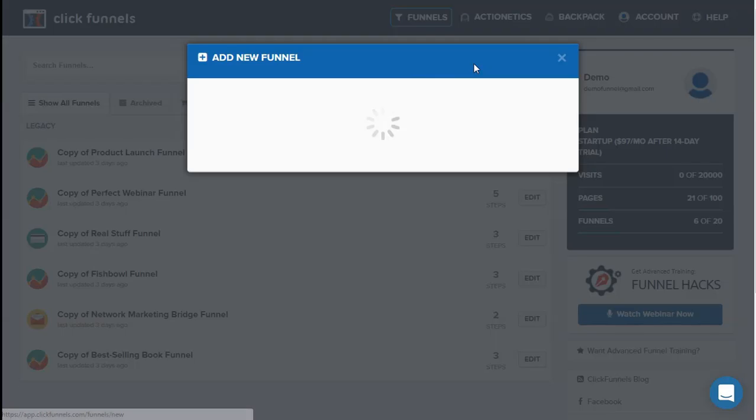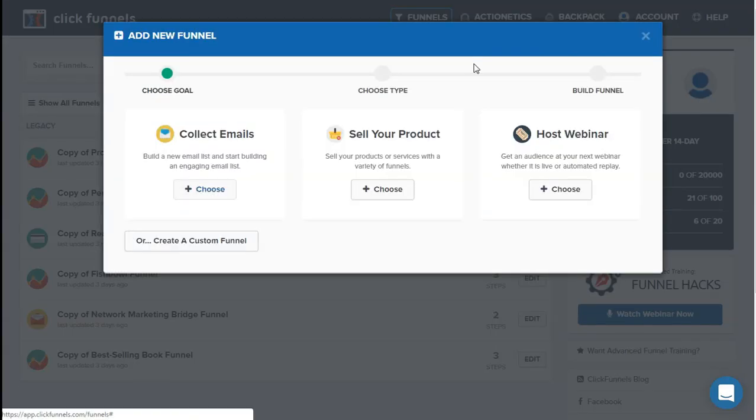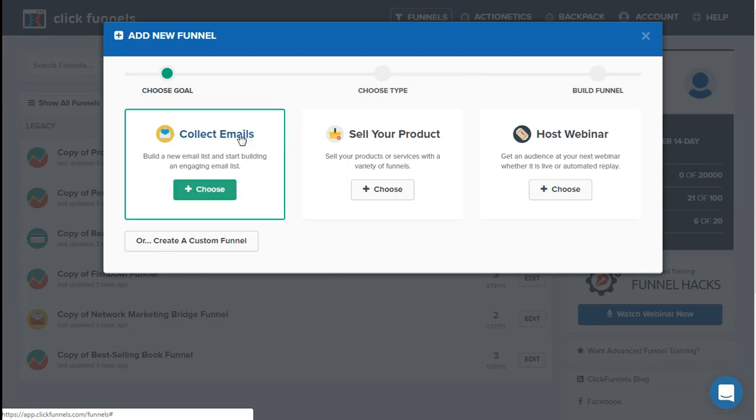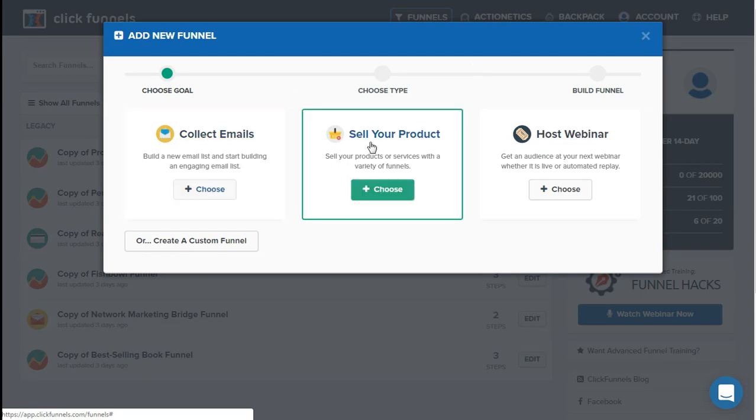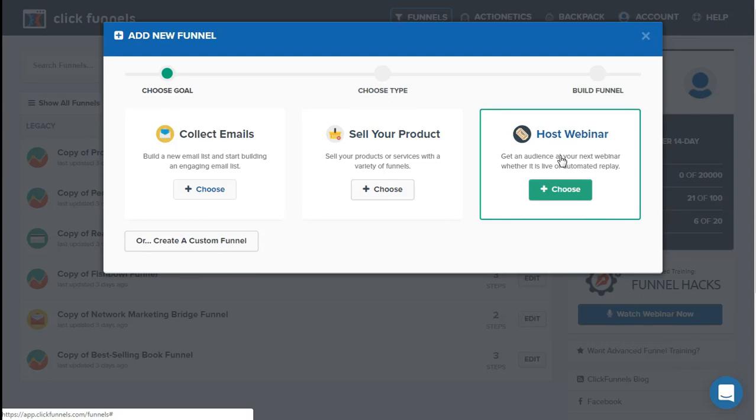And you'll be brought into an option where, again, before you create any funnel, please plan out your funnel and understand what your goals and objectives are. And when you've done your planning, all you need to do is click on either Collect Emails, Sell Your Product, or Host a Webinar. In this example, let's click on Collect Emails.